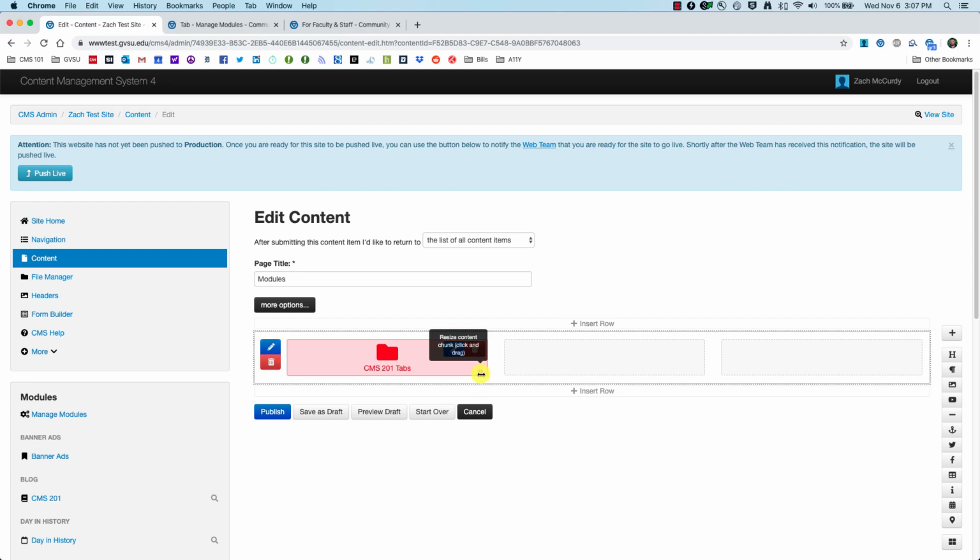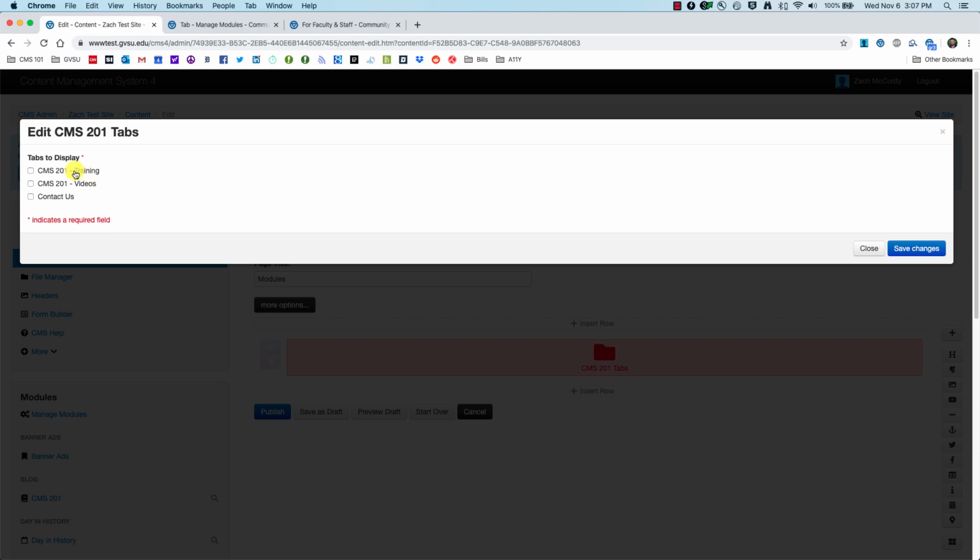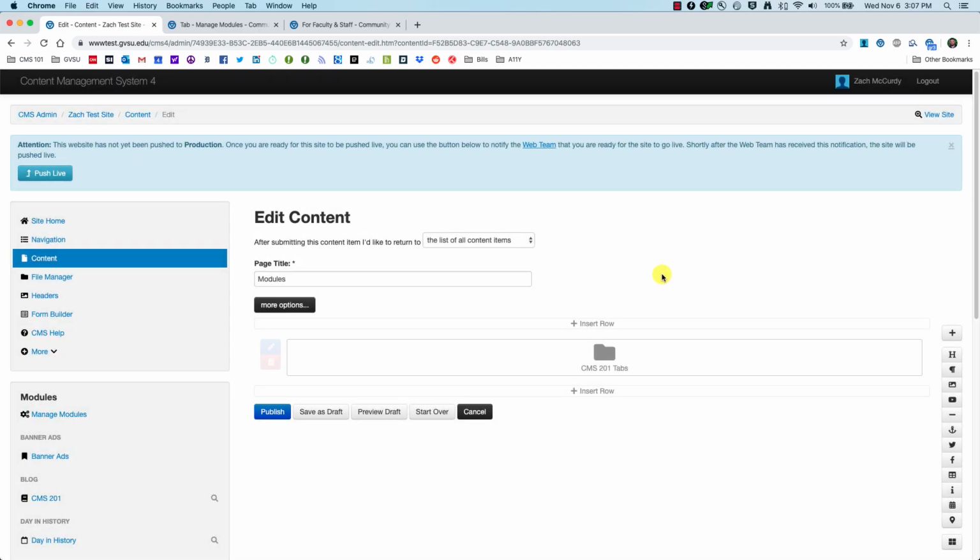Now I could also, if I wanted to, click on it and resize it to reach the width of the page. The next thing I want to do is click on the Edit button for this particular module, and place a check in front of which tabs I want to display. You can see these are the 3 tabs that I've created, and I want all 3 to display. So I'm going to hit Save Changes.